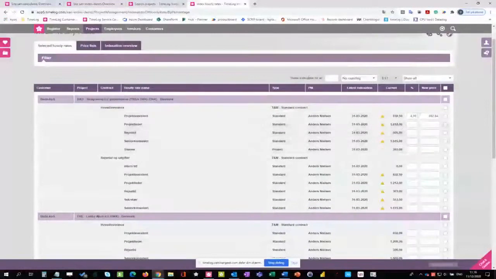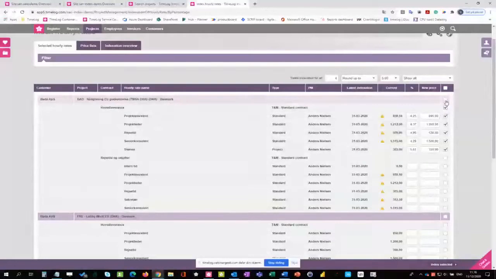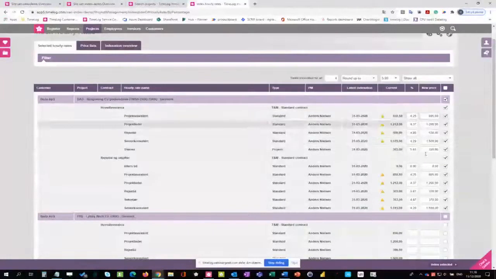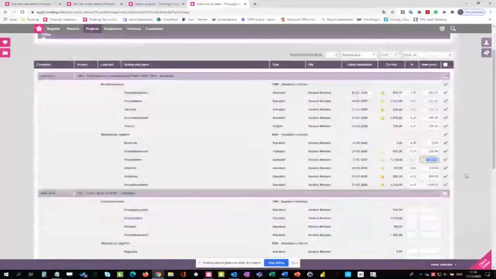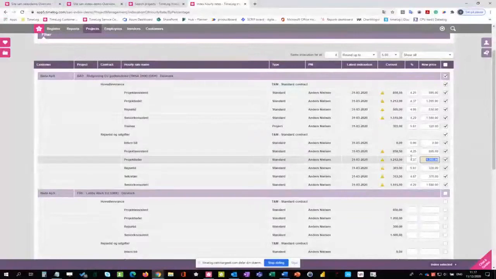Here, it is also possible to just do a general indexation and also apply the rounding. So for this one, we could say always round up to the nearest 5. And then you just select the contract or the project it should apply to, and it does the calculation for you. And again, you can go in and say, okay, even though we want to do an indexation of 4%, I think it has rounded it up a bit too far. So let's do 1260 for this one.